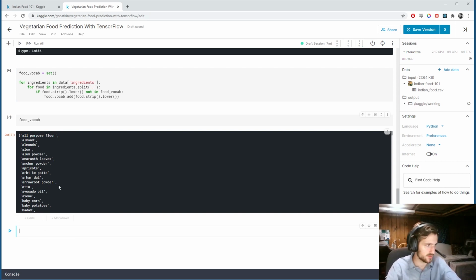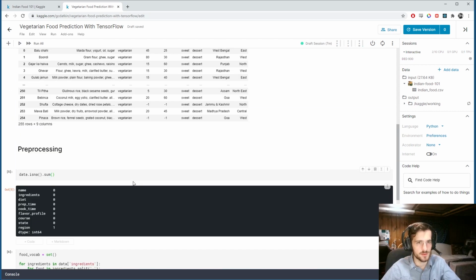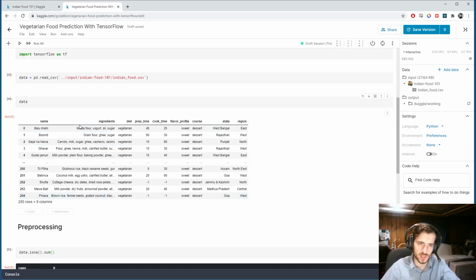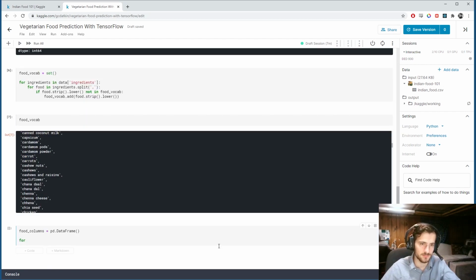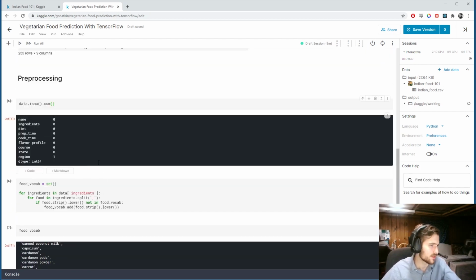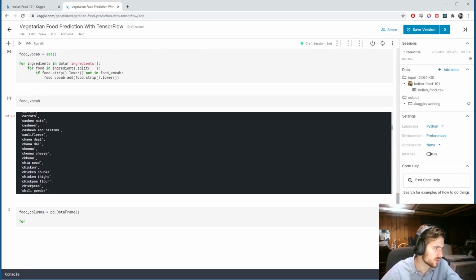Okay, so let's say we call it food columns. We'll just initialize a new data frame, and then I want to iterate through this thing again, and each time I'm going to send this to a new column. Okay, so the food vocab was just sort of to show. I'm trying to think if we're actually going to need it. No, we will. Okay, right.